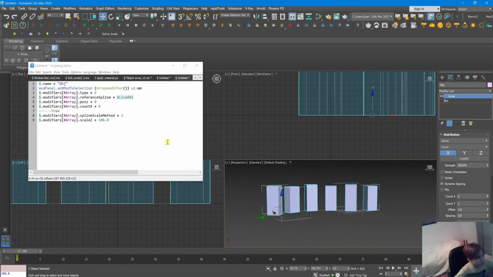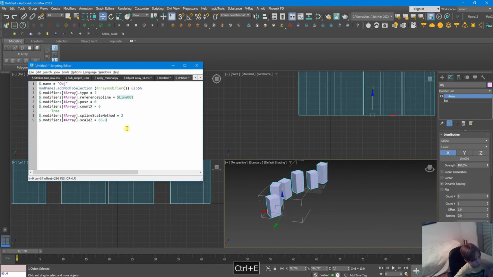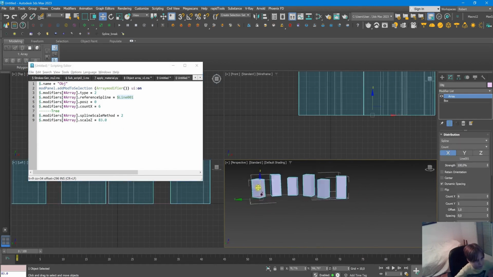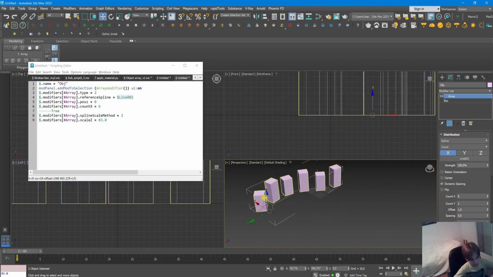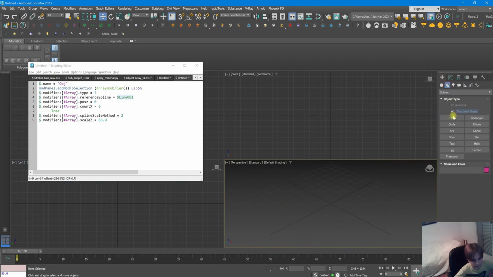Some are lower, some are higher. Let's set not 106, but say 83. Let's delete the array and restart. There we go. Now the difference is more clearly visible. This is how they're arranged. And with this method, you can arrange not only our cubes, but for example, anything you want.